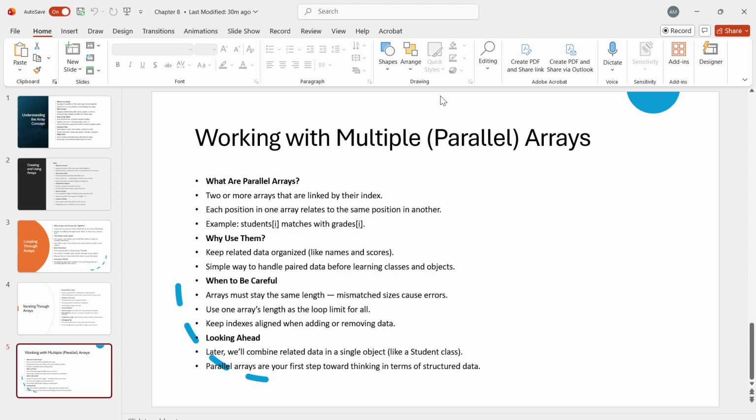So as you go through the Cyberbook activities, focus on how indexes relate, when one changes and the other should move with it. Try adding print statements to confirm that data lines up correctly. Once you get this pattern, you'll start seeing it everywhere, anytime you have data that naturally belongs together.